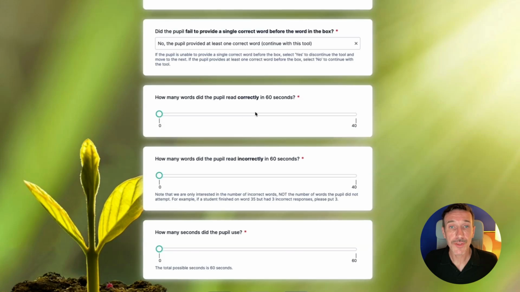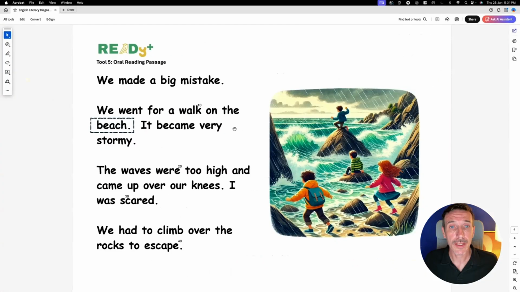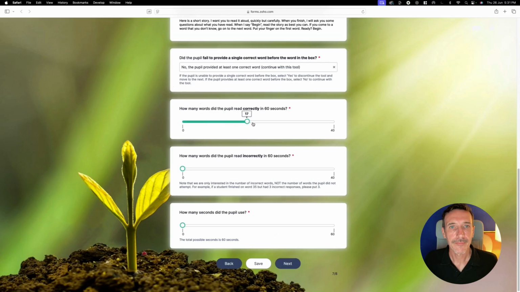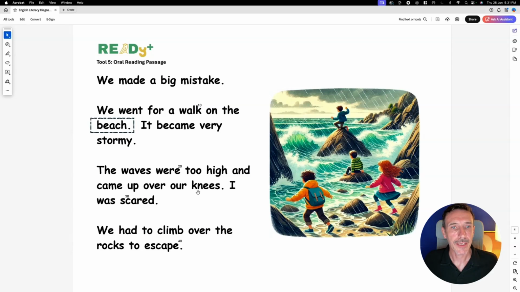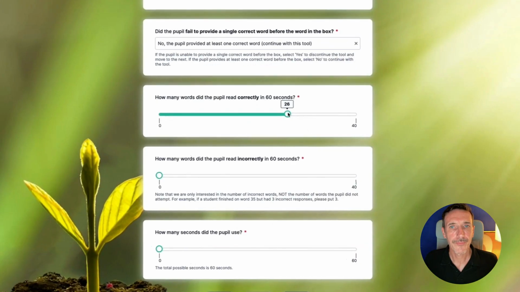But let's also assume that they made some errors and they did not read walk correctly, they did not read waves correctly, and they did not read stormy correctly. So that's 3 mistakes. So it would be, what did we say? 21, 22, 23, 24, 25, 26, 27. So let's say 27 minus 3 would be 24.